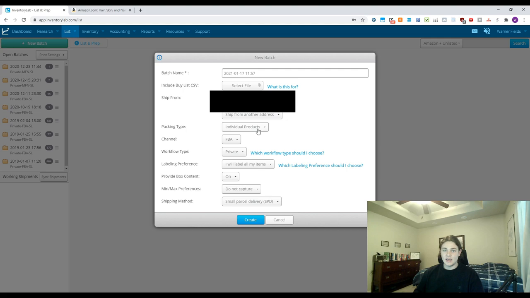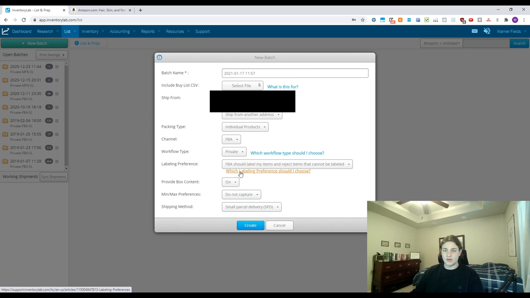So then in labeling preference, you're going to have to go to FBA should label and reject that cannot be labeled, because in this case, obviously, you're not going to be able to label them. Sometimes your supplier can label them. I like to let Amazon do it, just because then they can't blame me if something goes wrong. Maybe your supplier stickers the wrong place, something like that. Just to be on the safe side, I like to let Amazon do it.